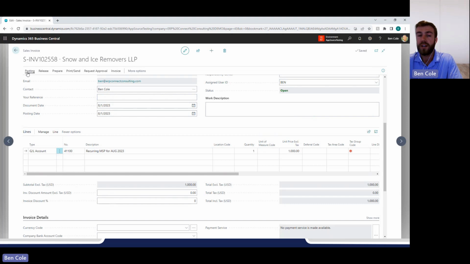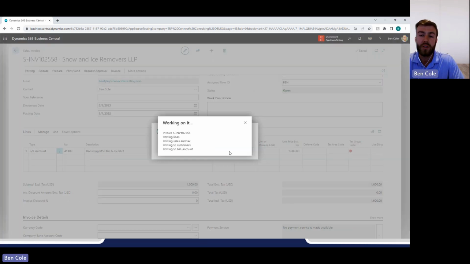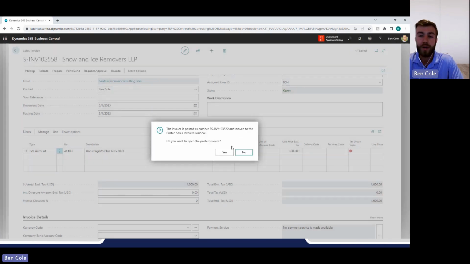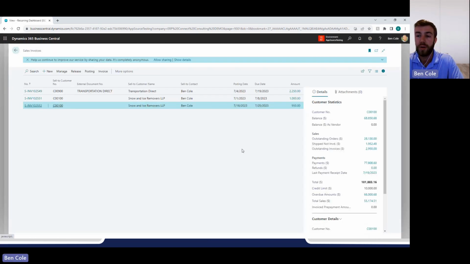And I can either post this document one-off since we only have one for the demo today, or if I had multiple, I could select all of them and post them all at the same time. So again, I'm just going to go ahead and post this real quick. I'll get another email because I've got the auto post on send turned on from Invoice and Statement Delivery.